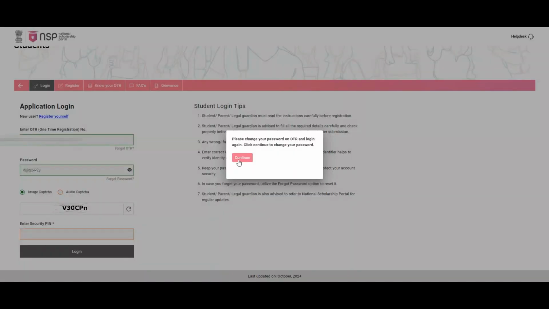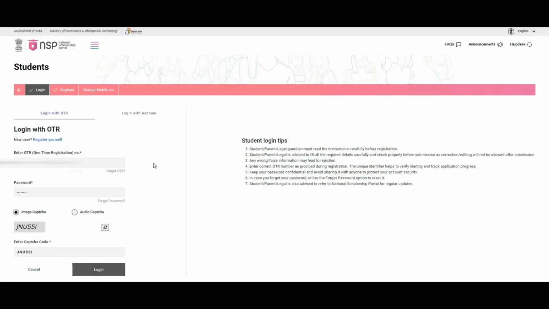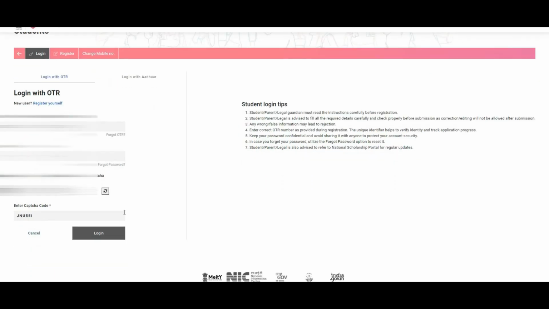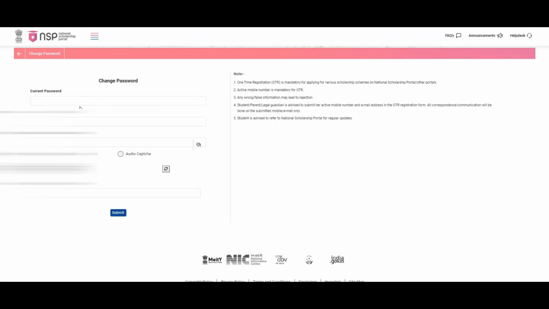So here you can click on continue. So enter the same OTR and password which you have entered earlier and then click on login. After doing that, here you need to change your password. So your password should consist of more than 8 characters including alphabets and symbols.